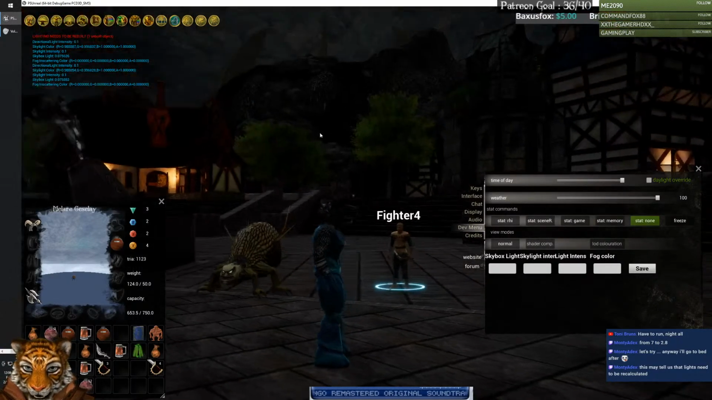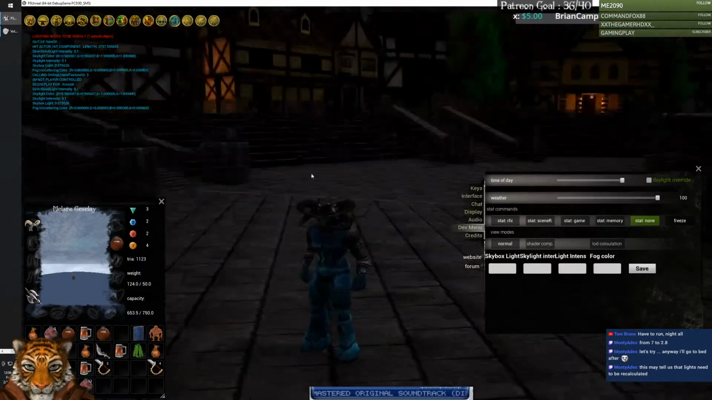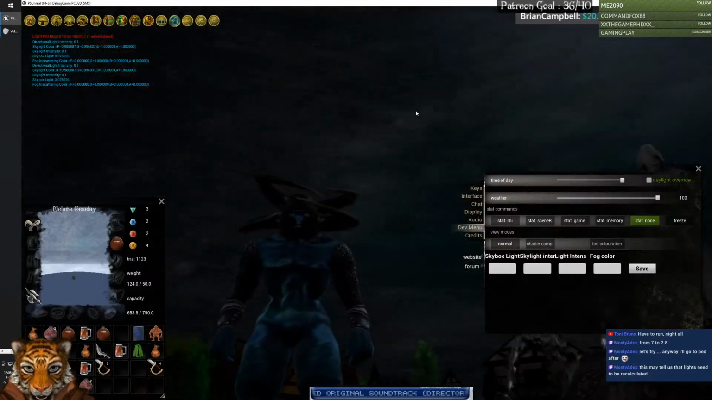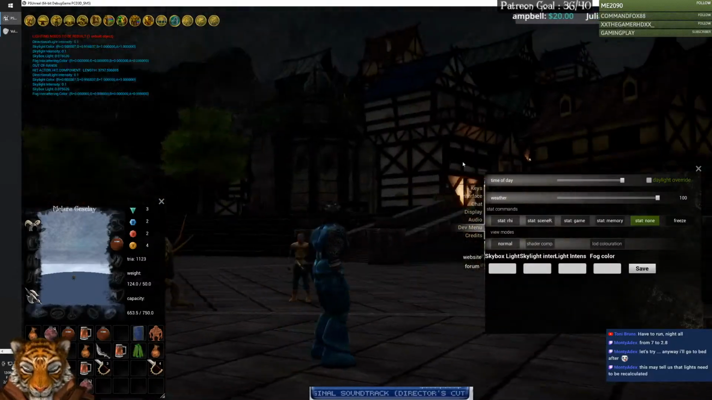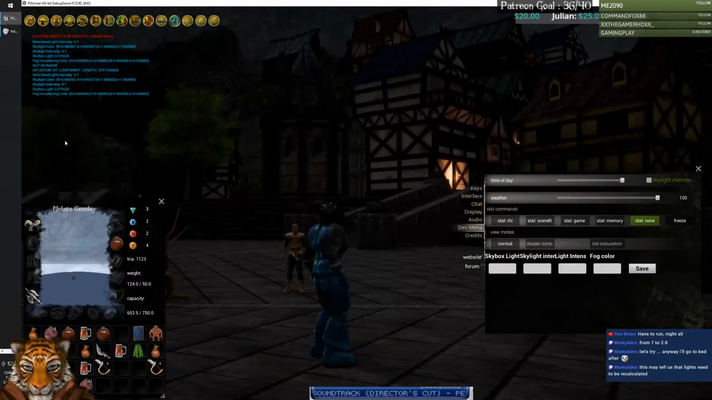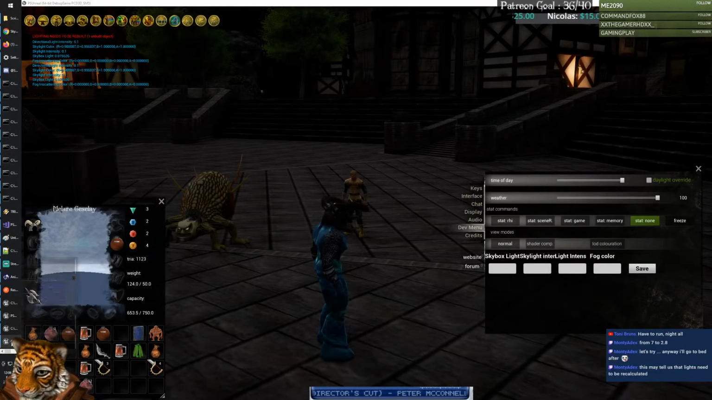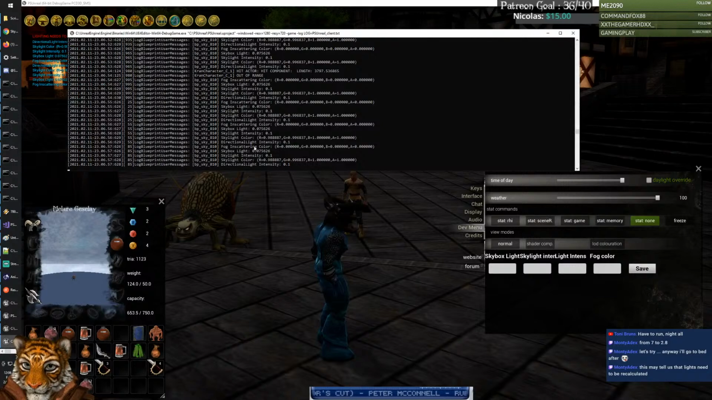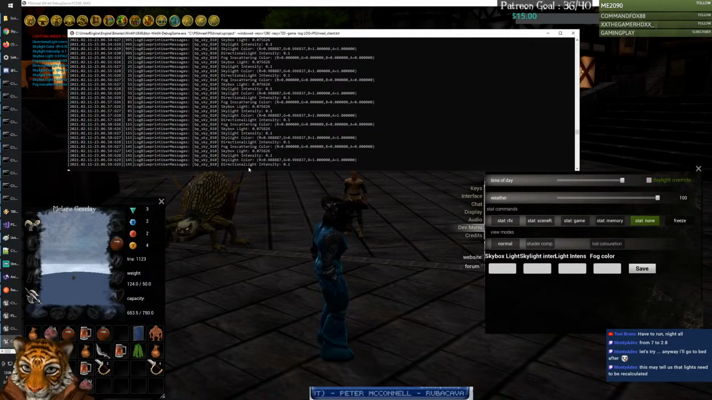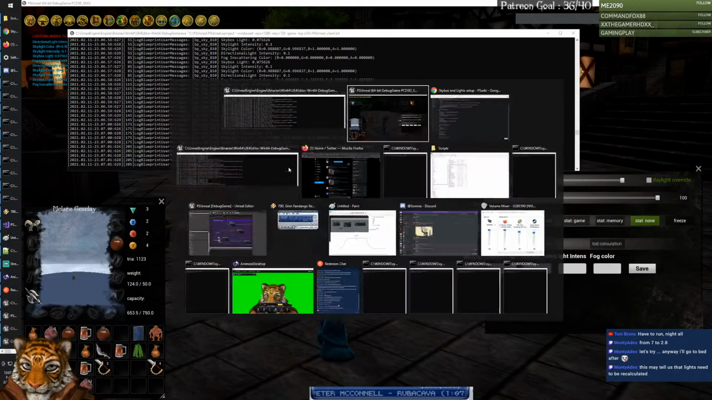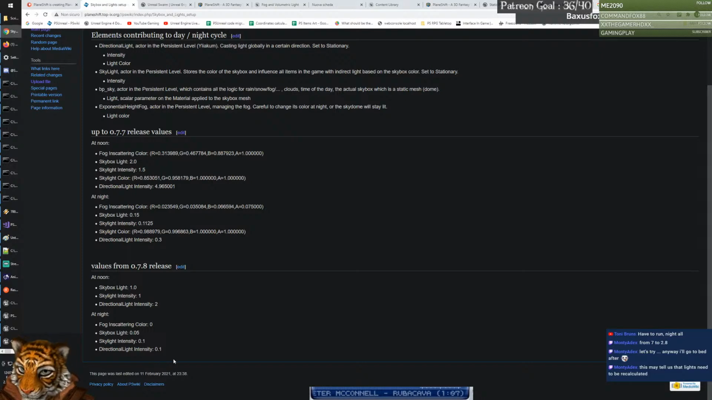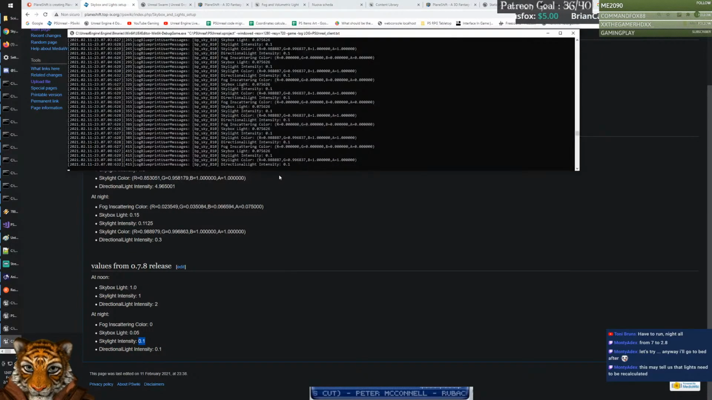Okay, at night, I think it's slightly brighter than what I wanted, but it's pretty close. So the Directional Light Intensity is 0.1. And we wanted 0.1, so it's good. The Skylight Intensity is 0.1 as well, and I think is good.